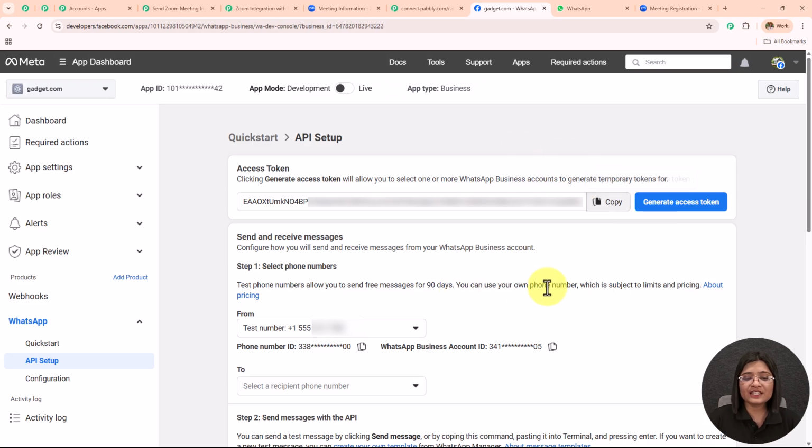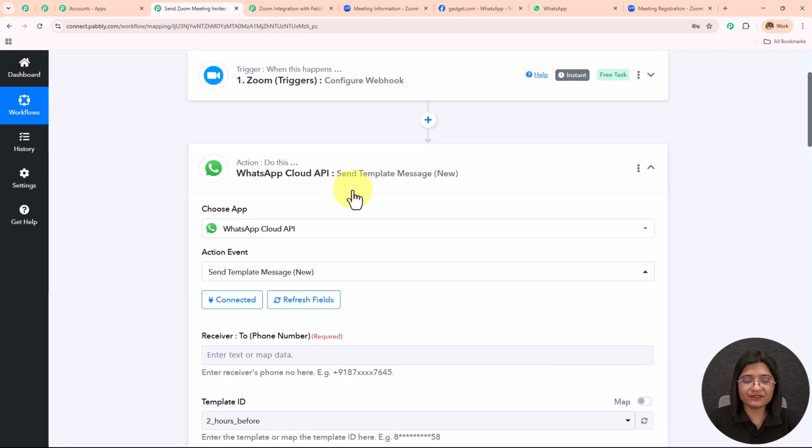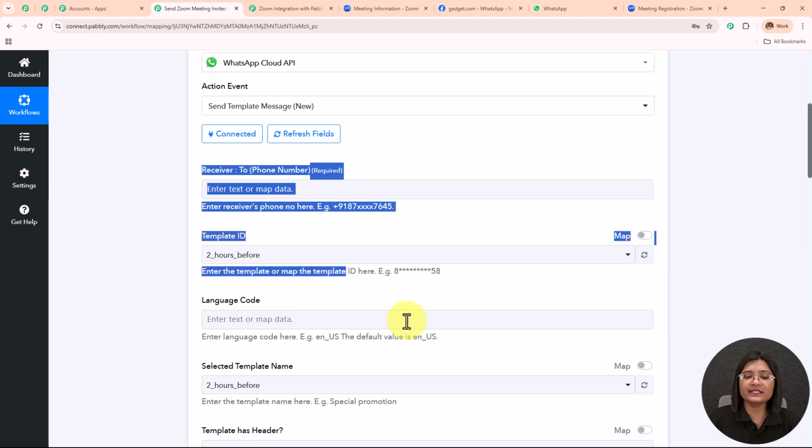An access token has been provided to me, which I'm going to copy and paste that to my Pabbly Connect field. I'm quickly going to copy all of these details and paste this over there. After adding all these details, I'm simply going to click on this save, and you will see WhatsApp Cloud API is connected with Pabbly Connect. Now I have to enter all these details.